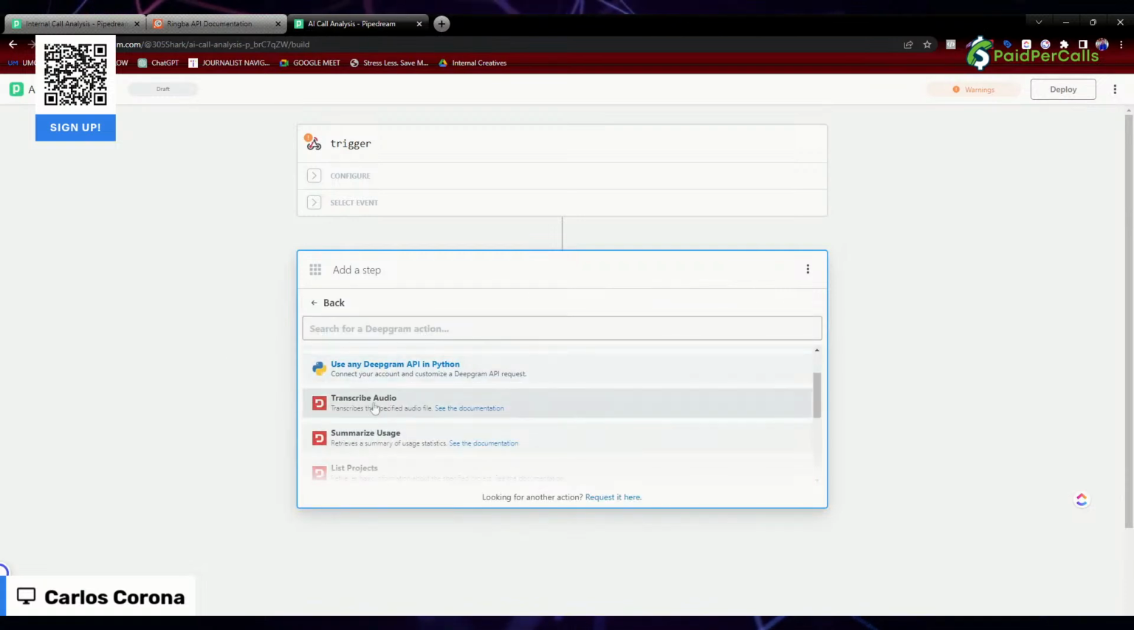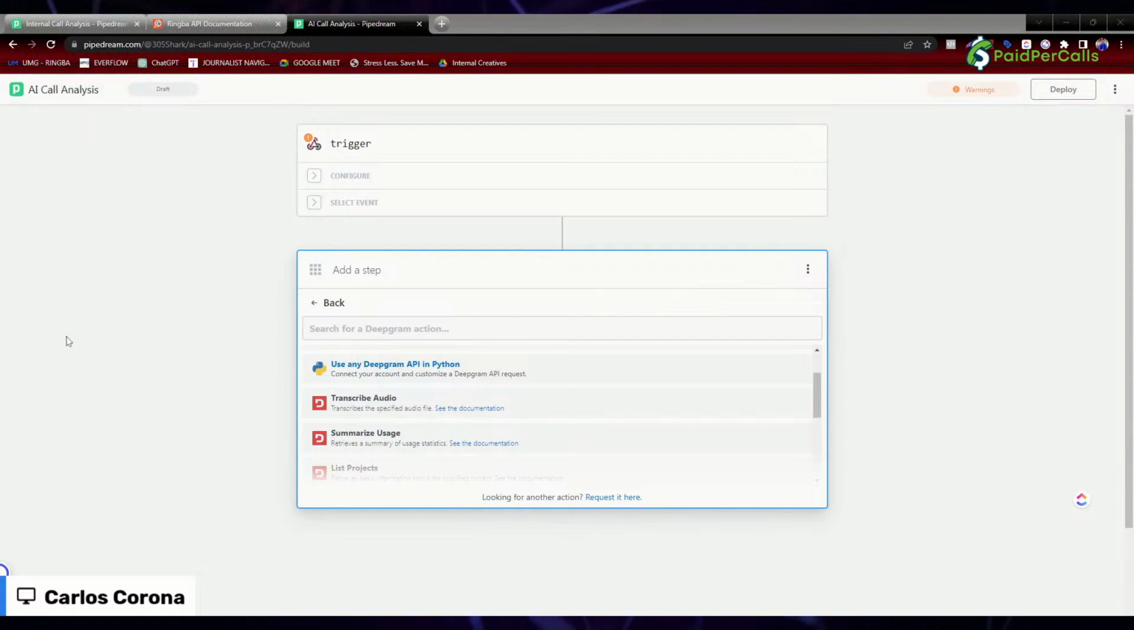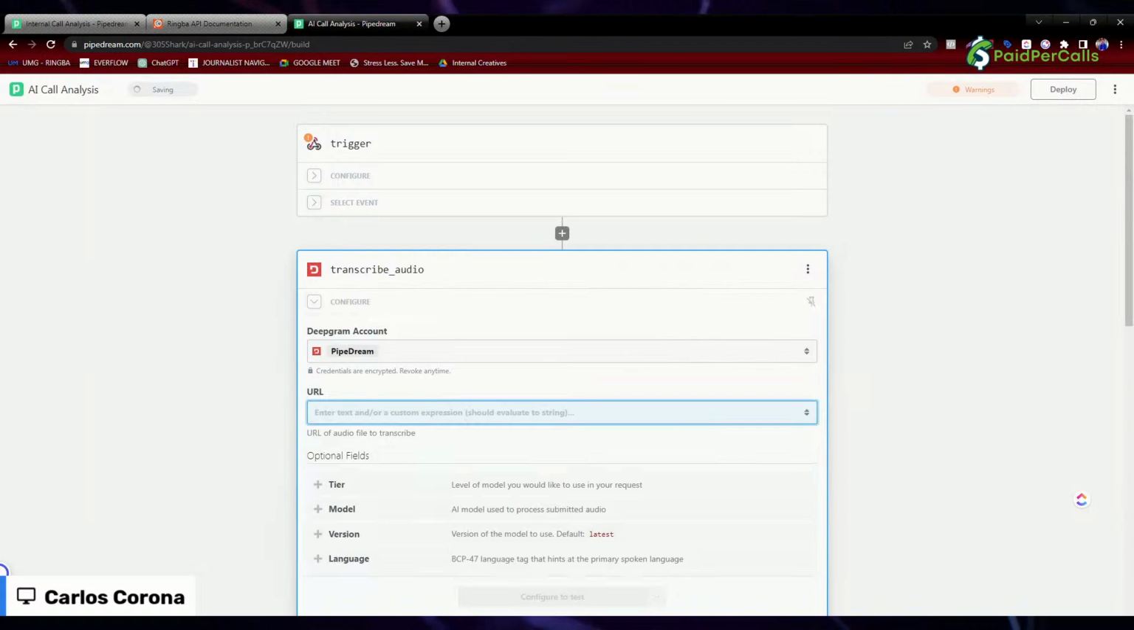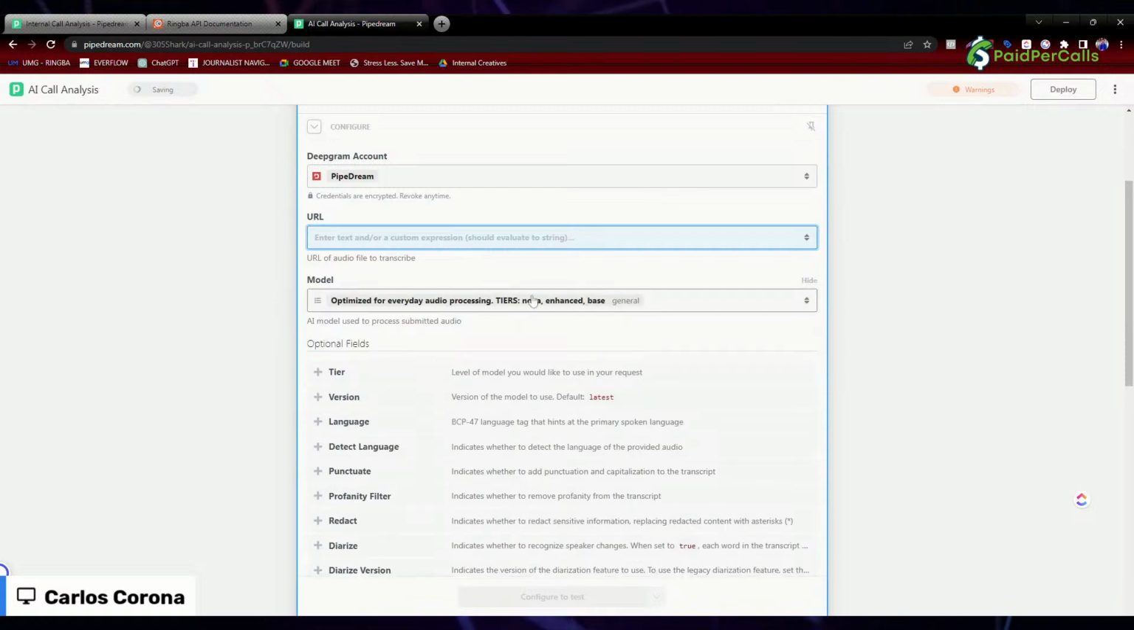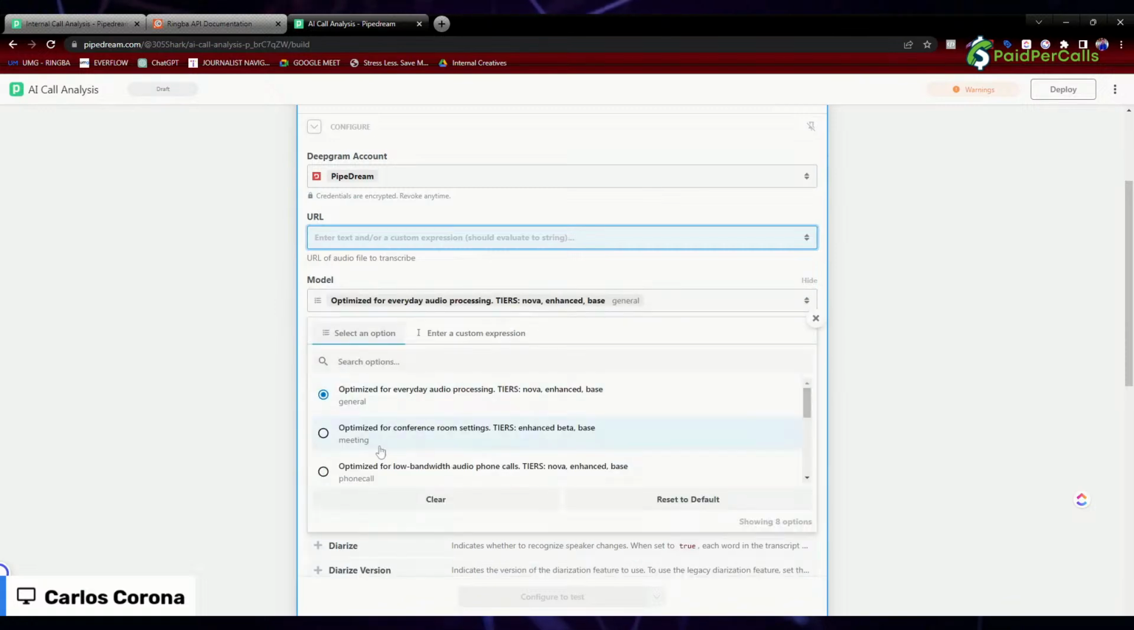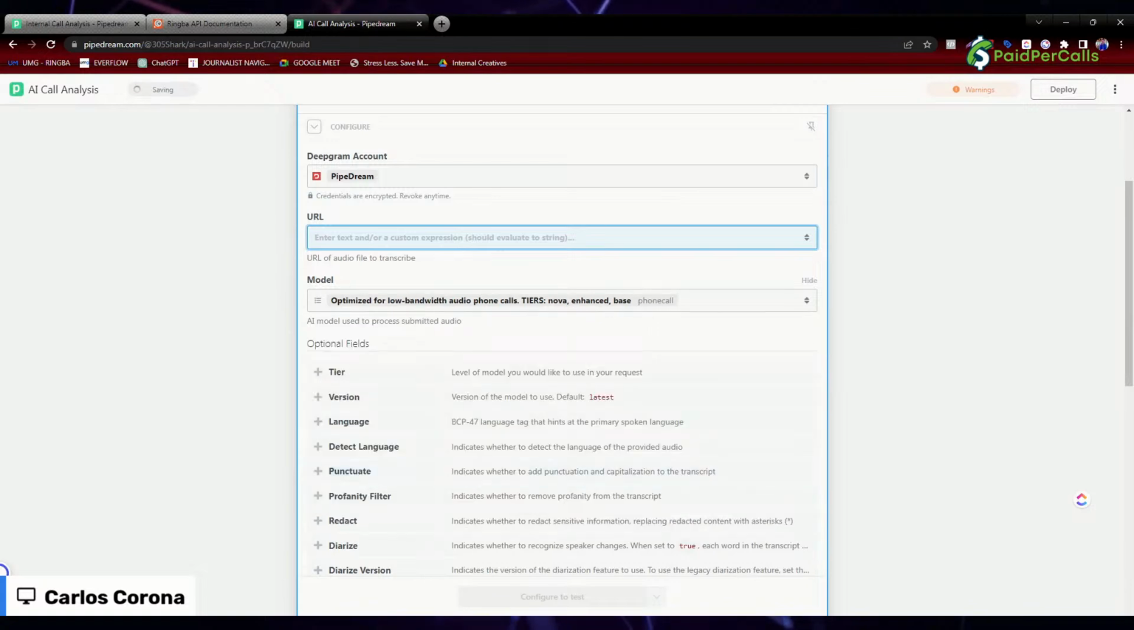And then this is going to transcribe audio. So you see right here where it says transcribe audio. That's exactly what you're going to do. And you're going to click here where it says transcribe audio. And then here under model, you're going to click this and make sure that you select phone call so it knows that it's a phone call.